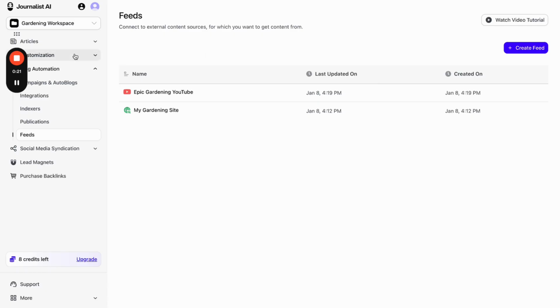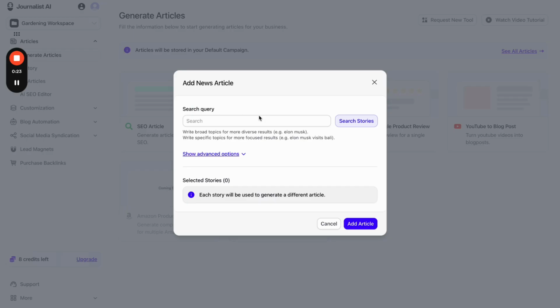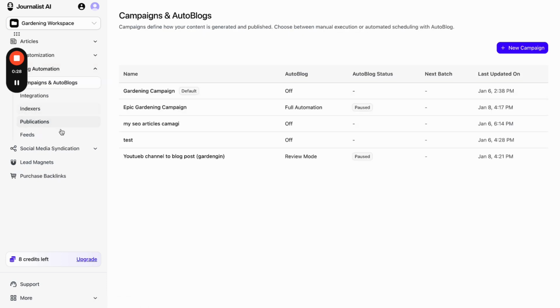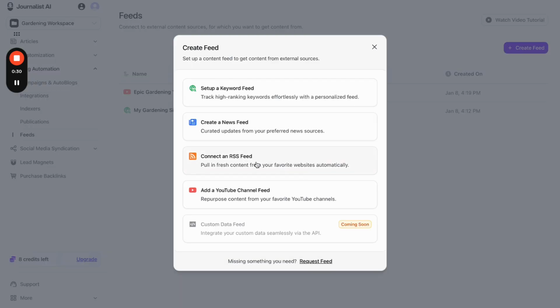Just like, again, we went over this when we were creating the articles right here. So it's the exact same process. I won't go over this right now because I'm sure you understand how it works. Again, the other type of feed is the RSS feed.